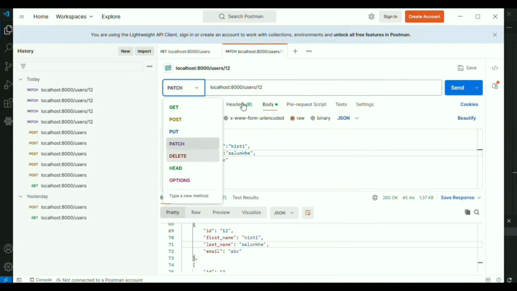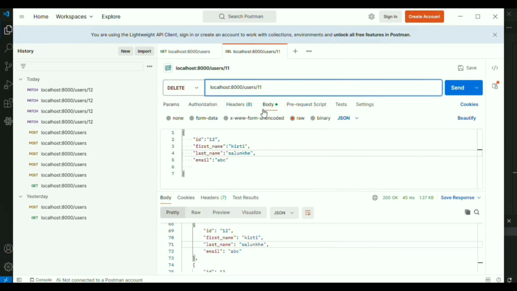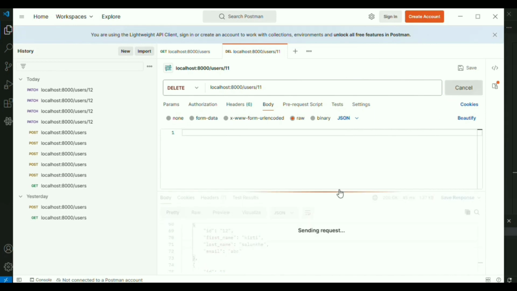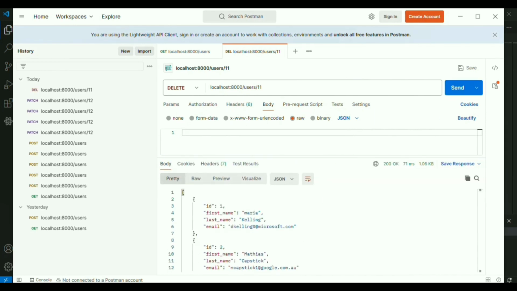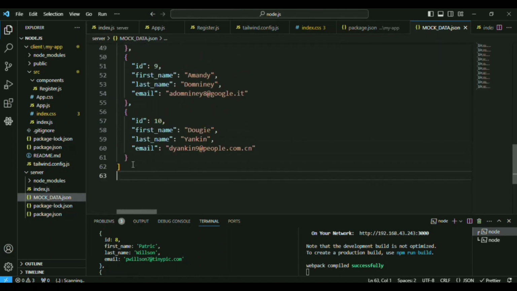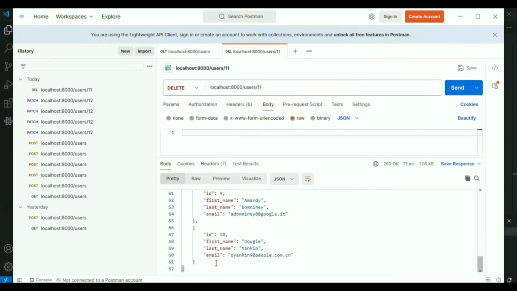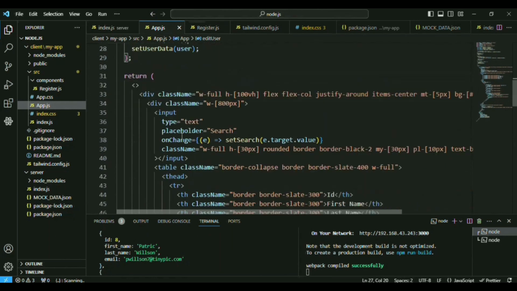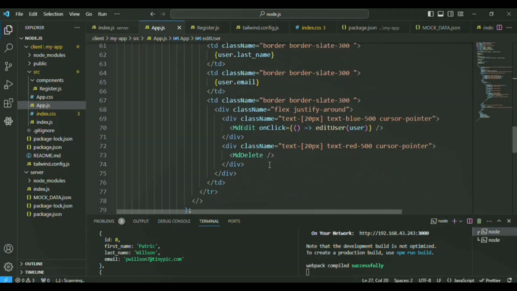Now let me make the delete request for id 11. Remove this request body, we don't need it. Click on send. Here we are getting all the users. If I go to the file, here you can see the last entry, id 11, has been removed, and here also it removed the id 11. Now we go back to our app.js.